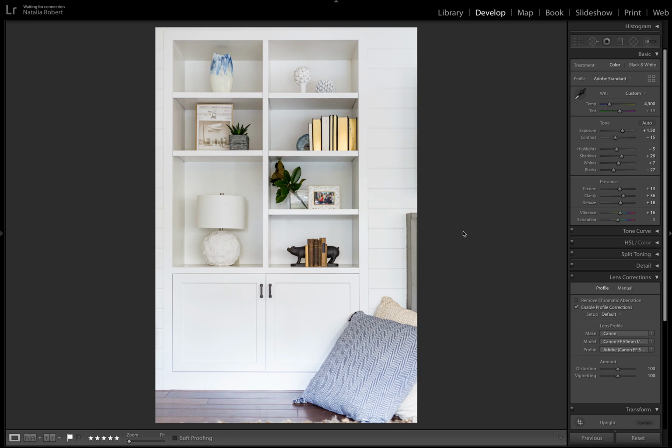Hey everyone, I wanted to really quickly tell you about my favorite and completely underutilized tool in Lightroom. It's a tool that I use pretty much every single time I edit interior photos, and I just don't think enough people are taking advantage of it. It's really simple to use, and it's been right in front of our noses the entire time.